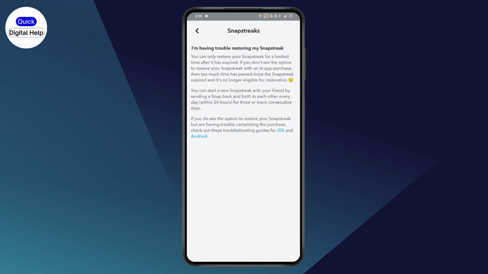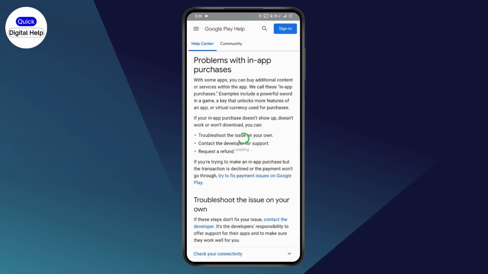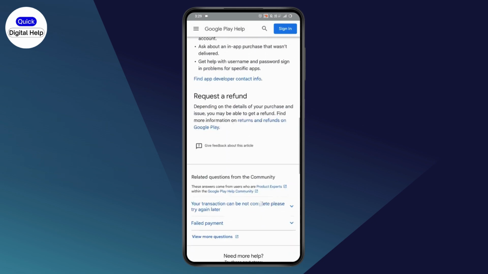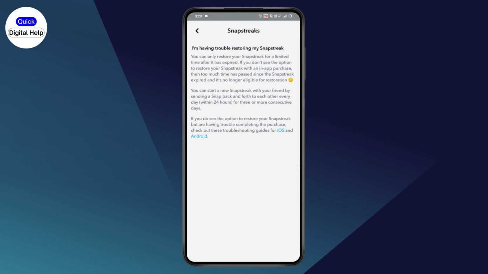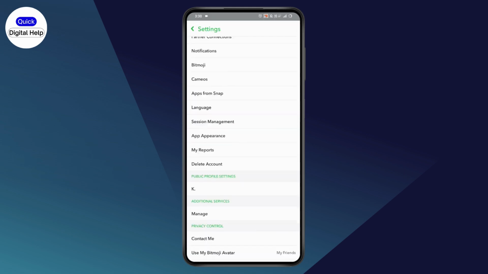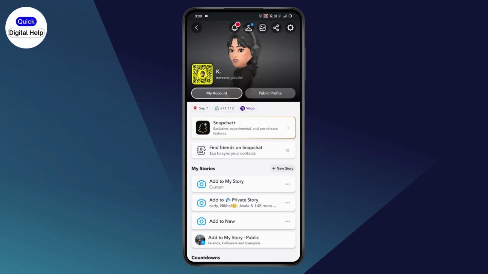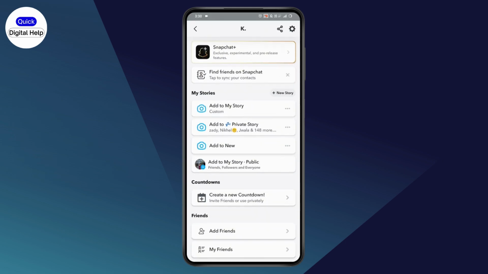Or you can just simply go back and then go with the second option, and here you need to tap on Android if you're using an Android device, and scroll down and tap on contact us, and you can sign in with your Google account, and you'll get a form to fill up, and you can fill the form. So most probably the first solution will work with you. So you will have 5 restores. You can simply go and restore your Snapchat streak for free.